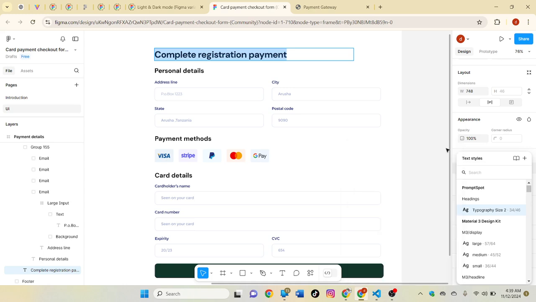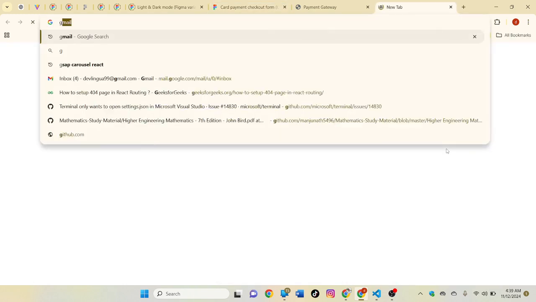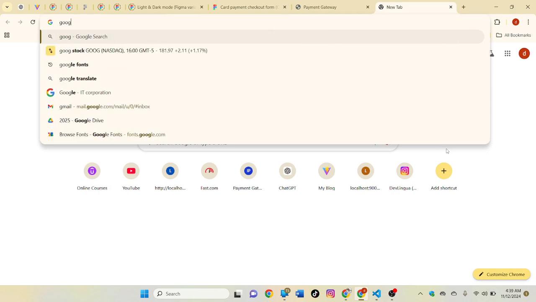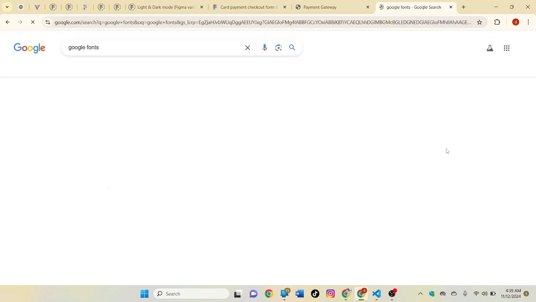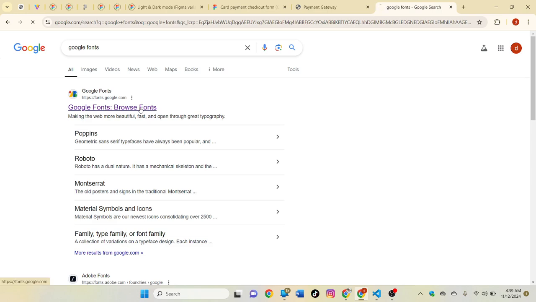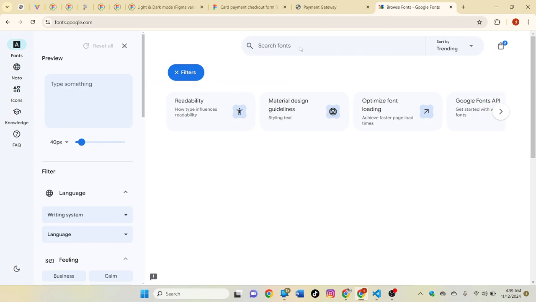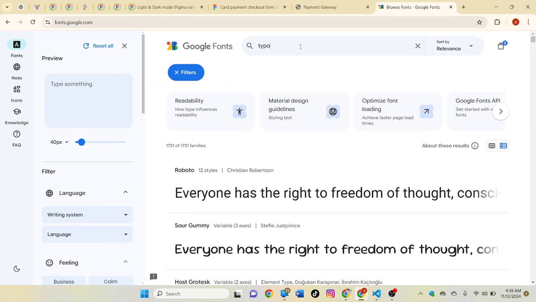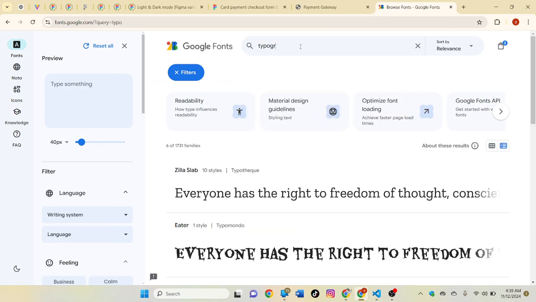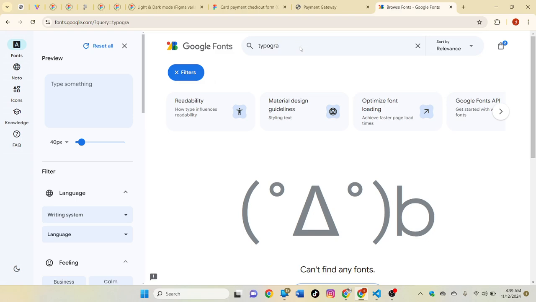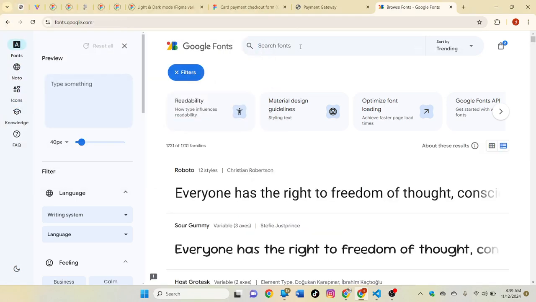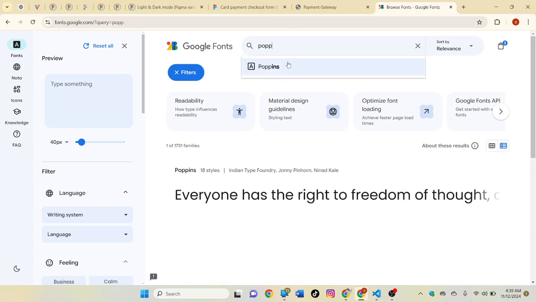Is typography a font? So let's go to Google Fonts real quick. I'm trying to import the font, okay? So typography, that's not a font. Just wanted to let you know. So we could use Poppins, right? Let's try Poppins. So this is Poppins.